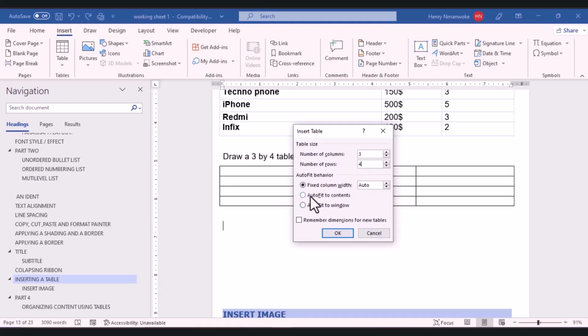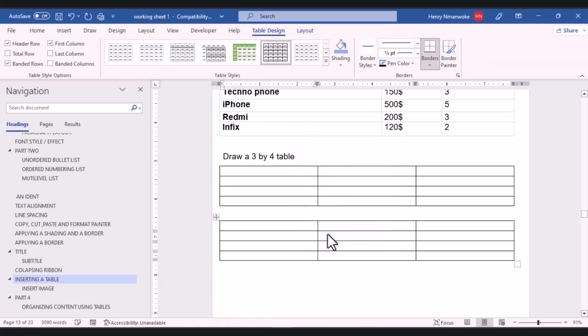So we can put our auto fit behavior as, we could make it fixed column width, which is the default. Okay, it is set as auto. Now we can do fit to contents or fit to window. So for this exercise, I will fit to window and I will click OK. Notice I've gotten the same table but from a different process.